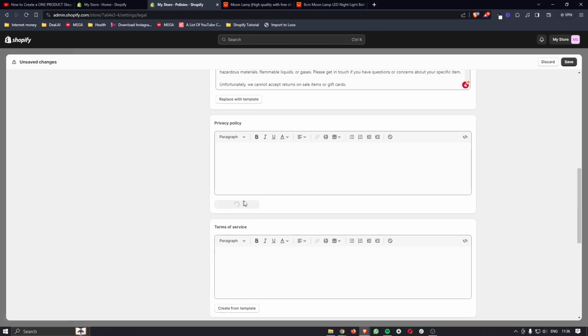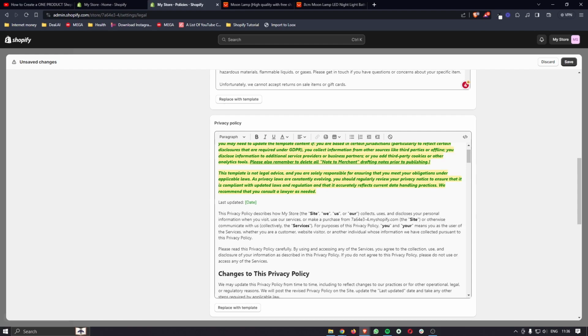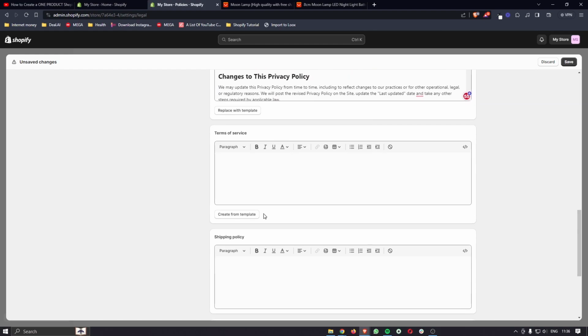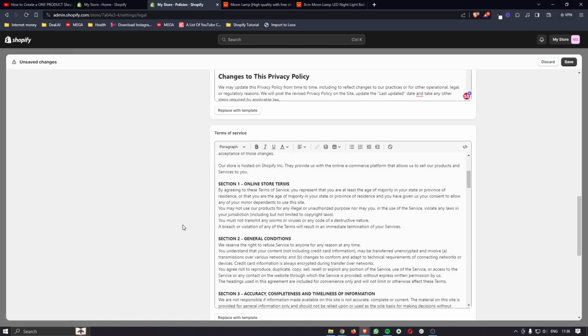Once you have done this, go down and do the exact same thing for the privacy policy, once again changing the information in the square brackets, and do the same for the terms of service.